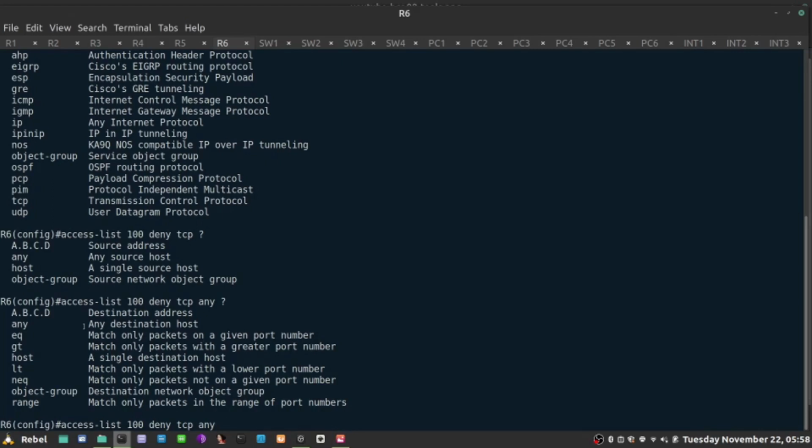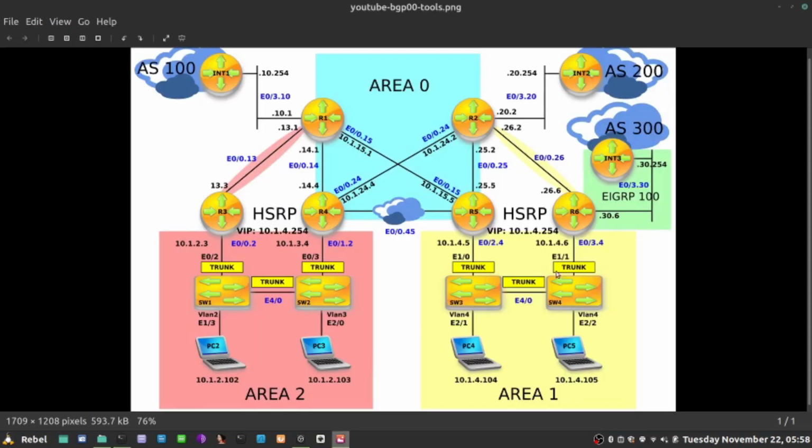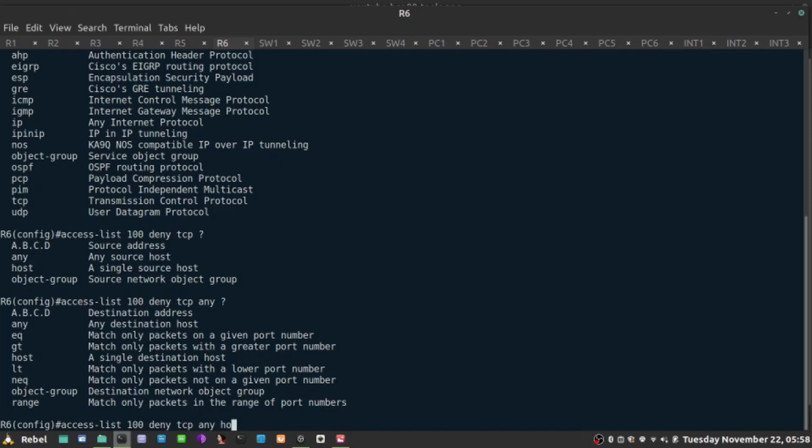So one of the parameters is destination address. Now I know exactly what the destination IP is. It's PC2. So I will say host 10.1.2.102. Alternatively, I could say without the host keyword 10.1.2.102 with a wildcard mask 0.0.0.0. But that is probably easier to type in, maybe a little bit shorter.